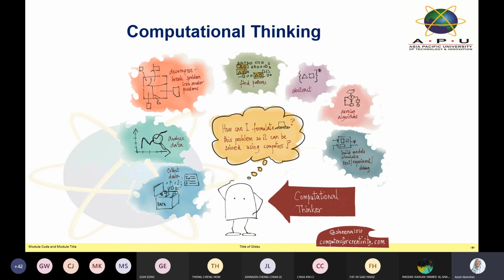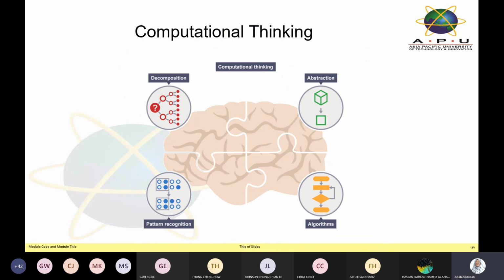So collecting any data, like maybe you need some information, just like the burger rush that I shared with you guys. So after collecting the data, you analyze the data and then you decompose, breaking down the problem into smaller problems, find the patterns, do the abstraction, develop the algorithm and build the application. So let's see more details about it.